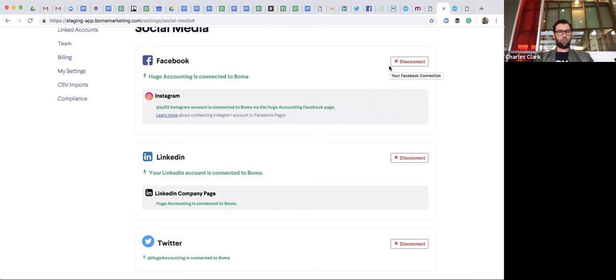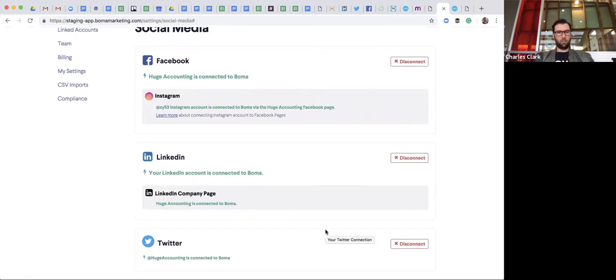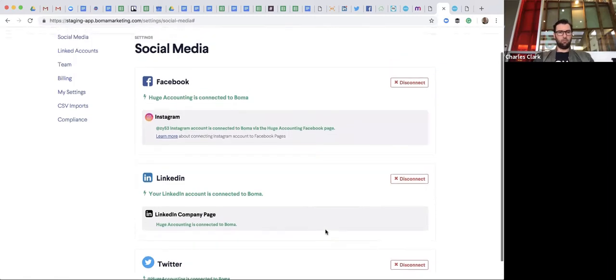And I'd just add to that, if you have got a number of Facebook accounts, Boma will pull them all in and you just choose from the drop-down menu which account you'd like to connect to. Exactly, and one more thing to add is that for Facebook, it's your business account, so it's not your personal account. But on that topic, LinkedIn connects both your business account and your personal page, so you can post from your own LinkedIn personal account.